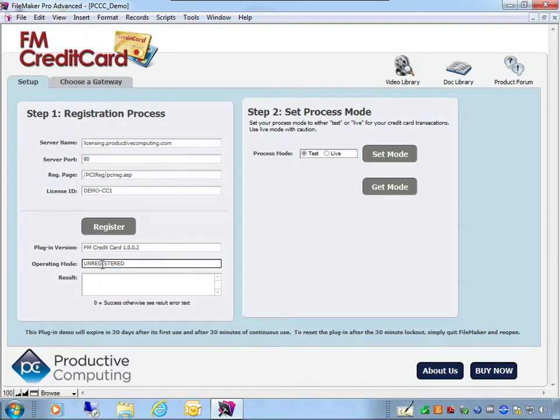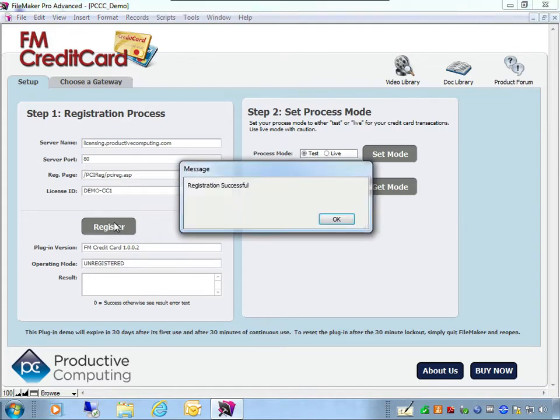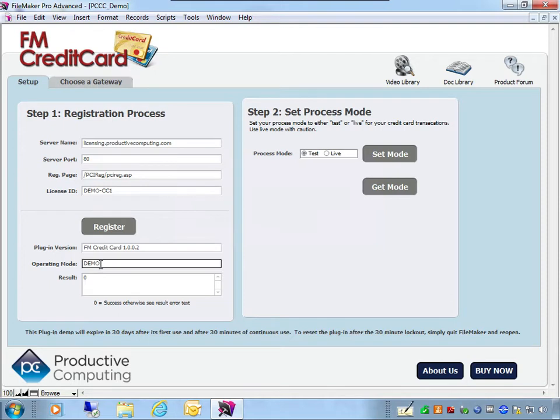As you can see, I'm currently operating in unregistered mode. If I go ahead and select Register, I receive a message that says I have successfully registered, and you'll see the operating mode is going to switch from unregistered to demo mode. If you were to enter your license ID here and then select Register, your operating mode is going to be live. You only need to register the plugin one time per user per machine. And an easy way to see if you're registered or not is simply to find out the operating mode of your plugin, which is going to be discussed later in the video. And that is how you install and register the plugin on a Windows machine.